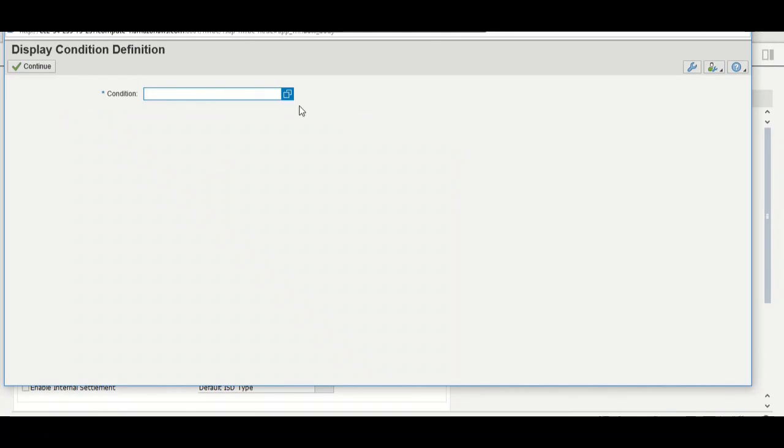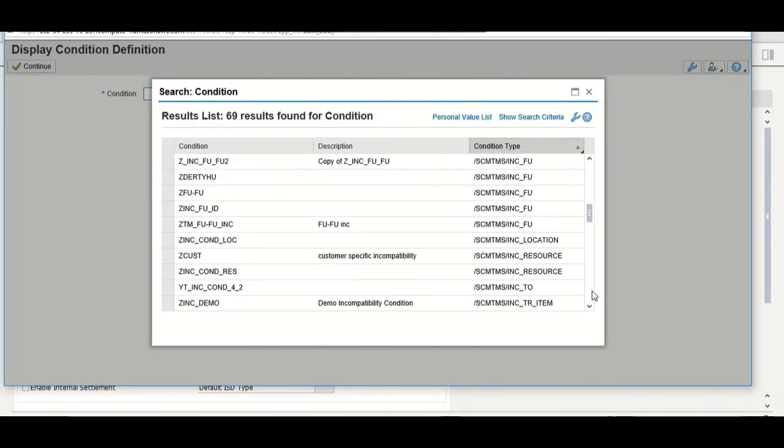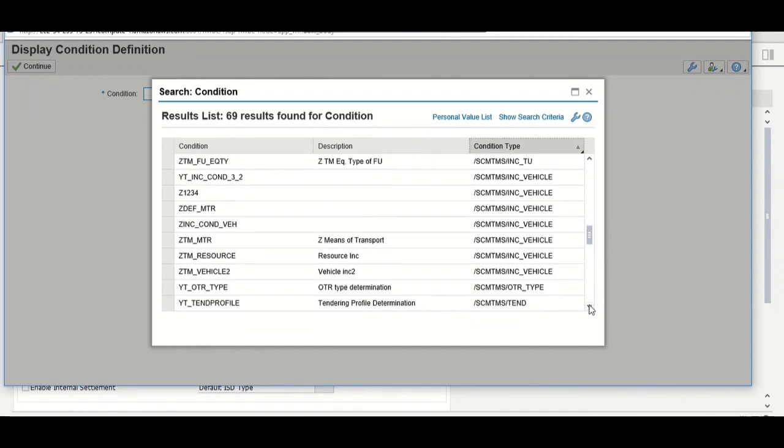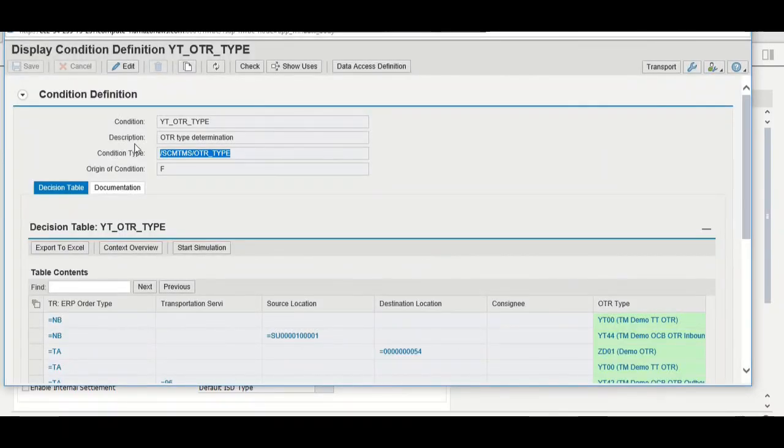Let me open that condition, and after that I'll show you the condition framework also, how a condition can be defined and how we can change the output and all, how input fields can be defined for a condition. Okay, so our condition type in this case will be this one, OTR type determination. There can be some other custom rules also. So for that we can also create this one.